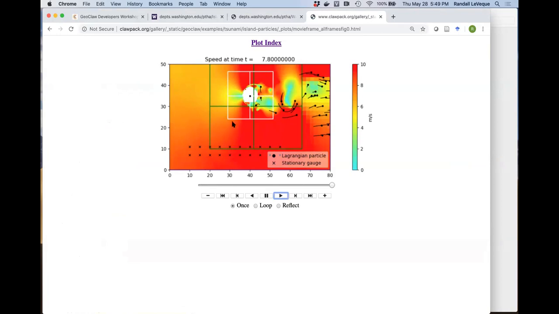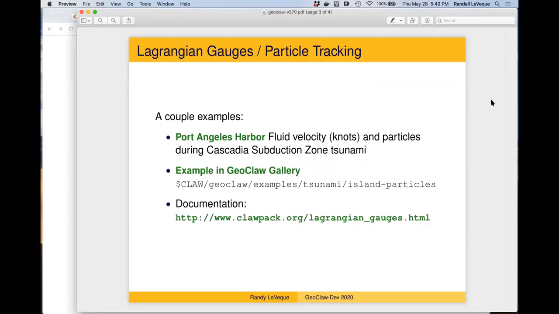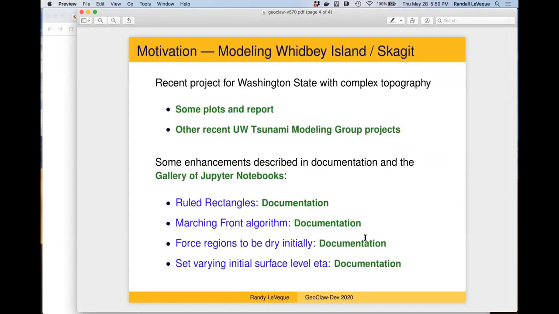And again, these massless particles are sort of helping you visualize the complicated flow that's generated on the lee side of the island. These X's here are stationary gauges, so you can now specify for each gauge whether it's a stationary gauge at some fixed location where you're keeping track of the fluid velocity and depth, or whether it's one of these Lagrangian gauges. And there's some documentation to describe that that's linked here as well. So that's one new feature that we've been looking at.